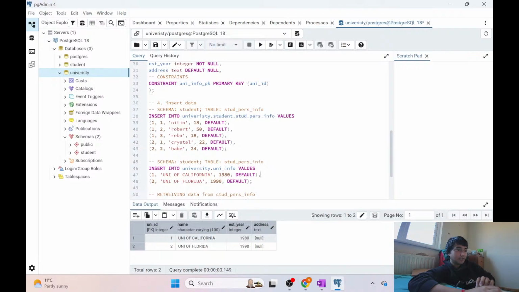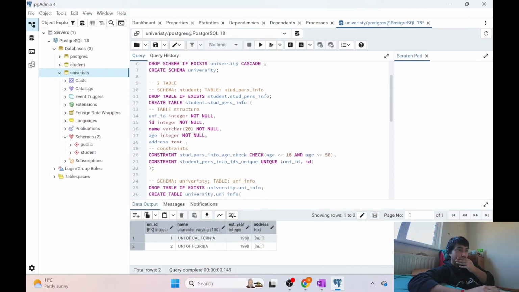That means in my table, student personal information here, I need to define one more constraint. Constraint, student first info. I need to define a foreign key. That's the foreign key I defined.